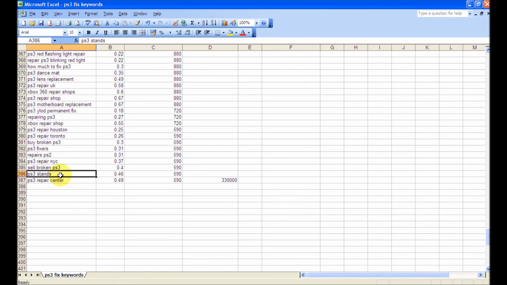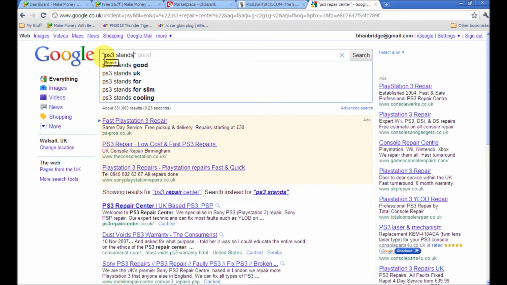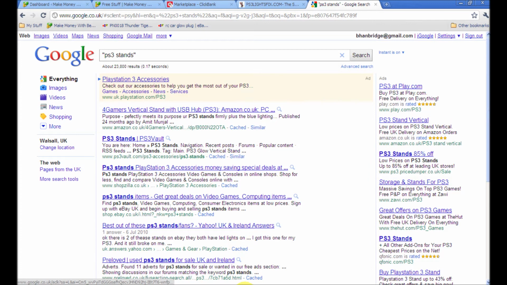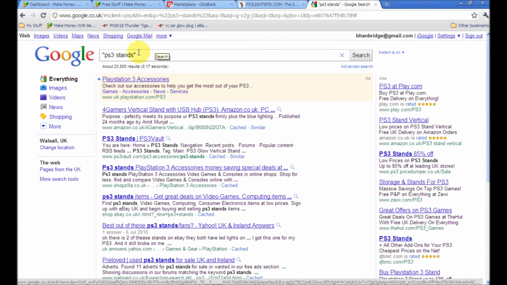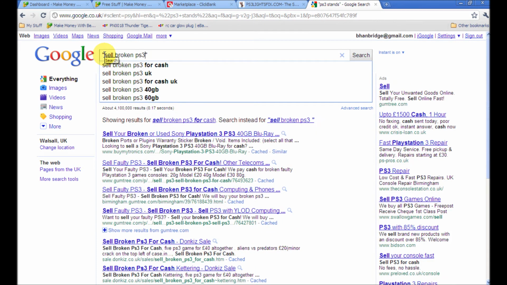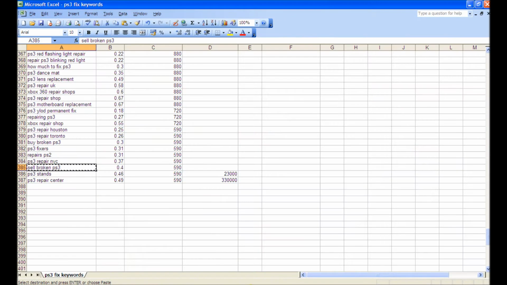That's PS3 stands. I know that's nothing to do with the product that we're selling, but we'll do that anyway. So that's 23,000. So sell broken PS3, again you copy that one, go back over to Google, type it, make sure again it's between the quotation marks. Now this one's come up as 8,700.